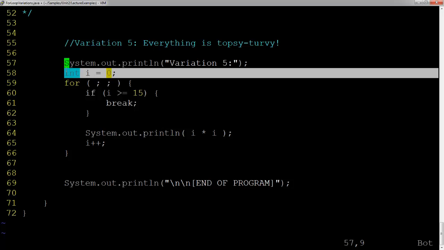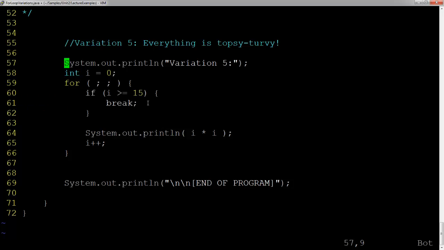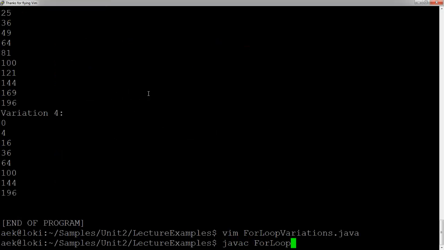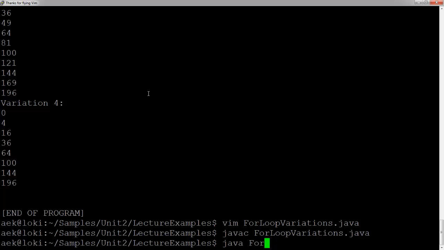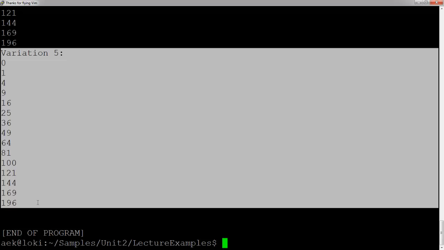So we still have to have a counter. We still have to have our condition, I'm sorry. And then we have to have our increment. And so in this case, that means that we have nothing inside the loop body. Which is alright, it's just going to make things a little bit screwy. But it's still going to work. As we see right here, variation 5, where nothing works the way that it should. Except it all does. The end user doesn't see the difference.